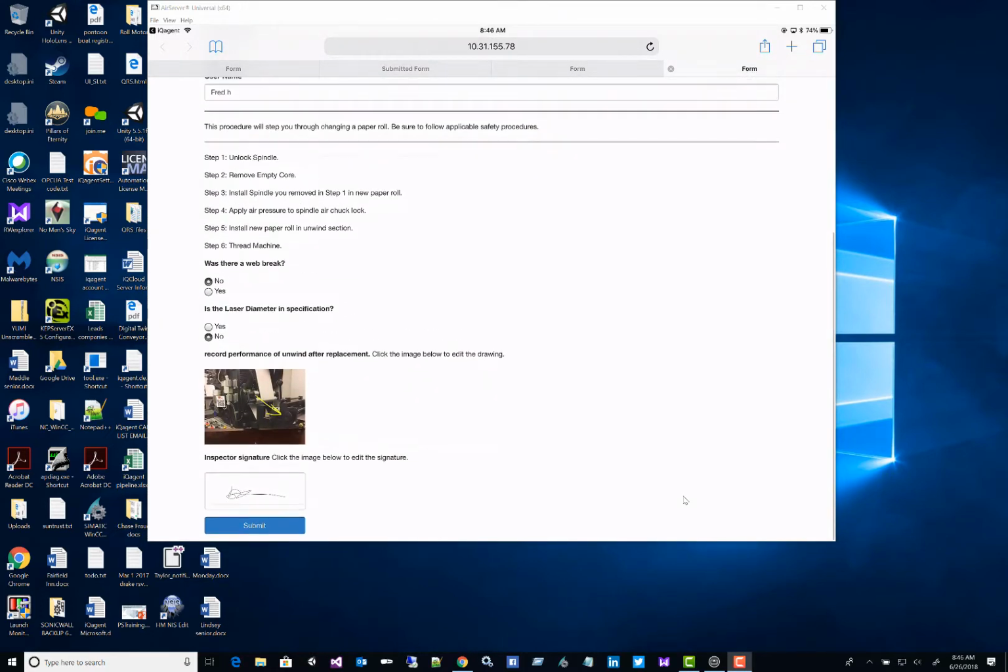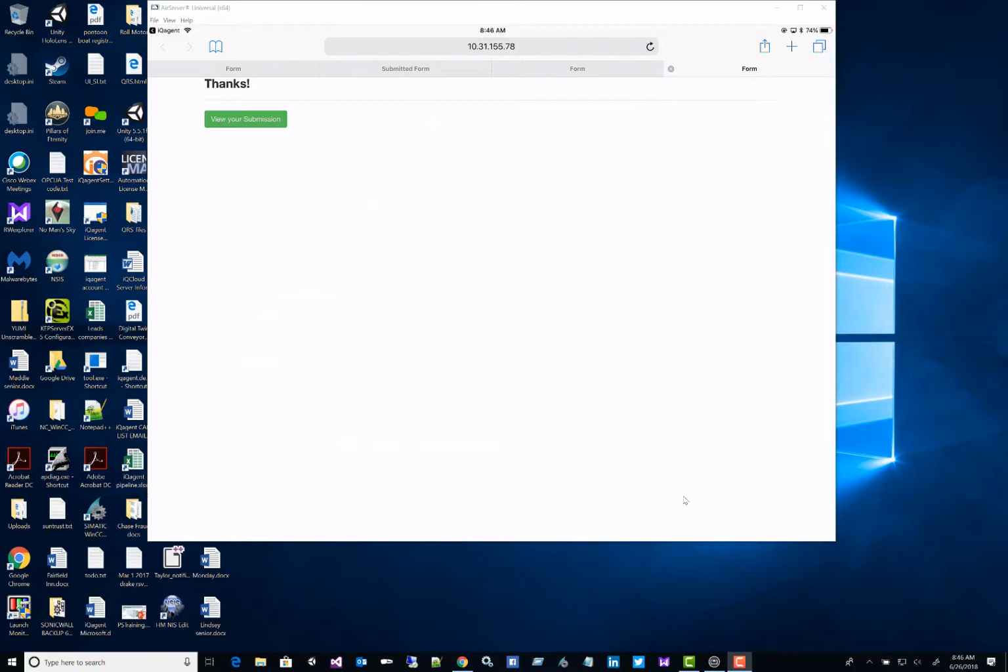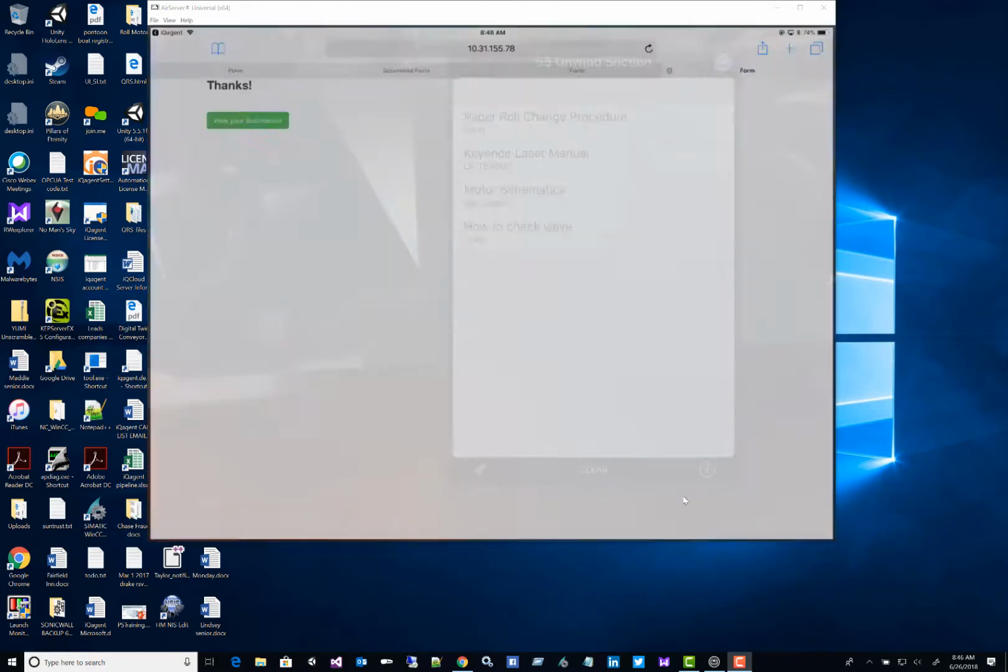and just submit that. This data goes directly into a SQL Server database, so it's very easy to integrate directly with your existing reporting systems. And then I can just tap back to iQagent.